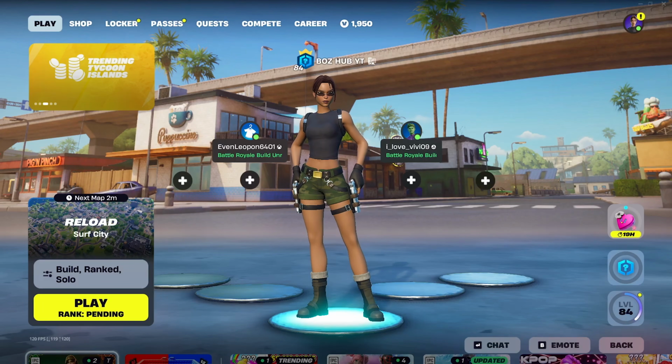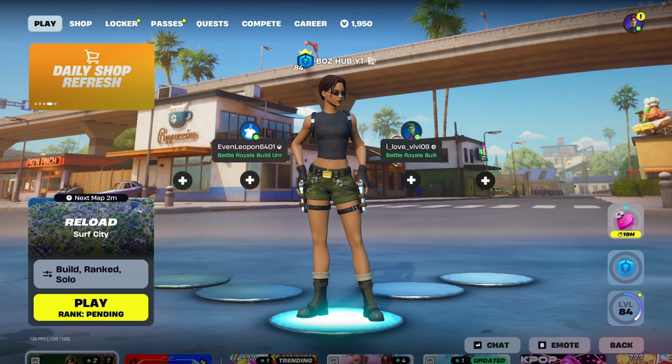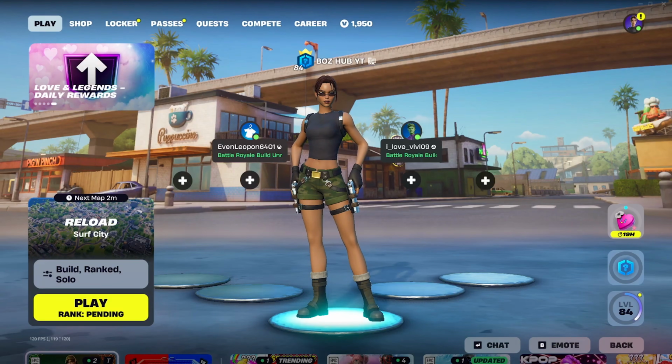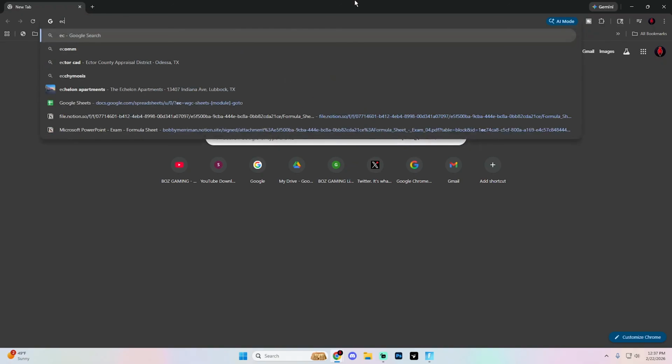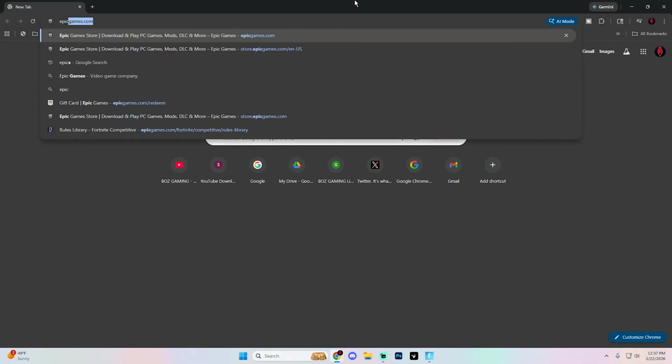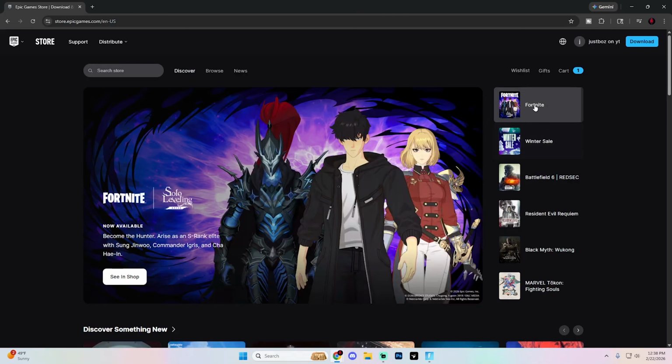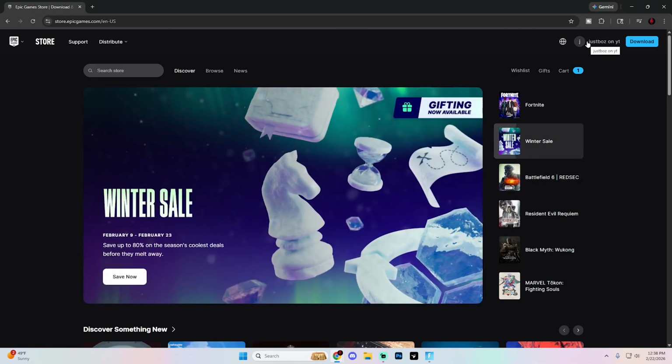Now, you cannot directly change your date of birth in Fortnite, so keep that in mind. Go ahead and close out of this, and what you're going to want to do is open up a web browser of your choice or just use a secondary device and go to epicgames.com. I'm using Google Chrome, but you could really use whatever you'd like. Once you're on here, go ahead and sign into your correct Epic Games account up in the top right. You can do this on PC, Mac, phone, tablet, whatever it might be.